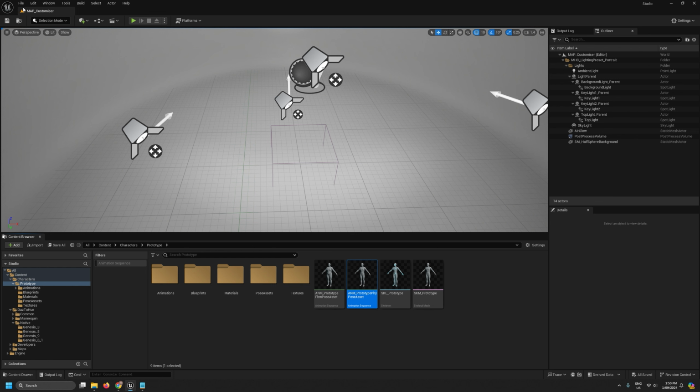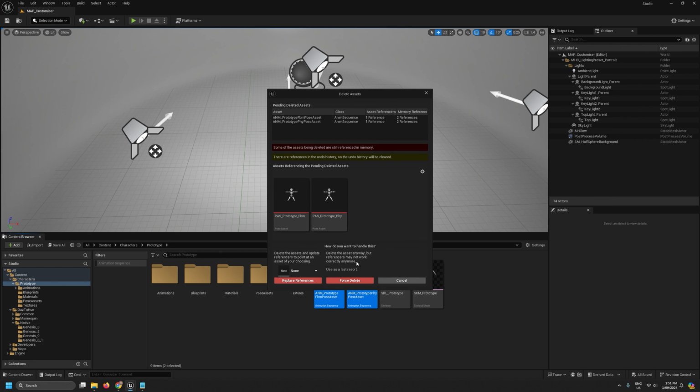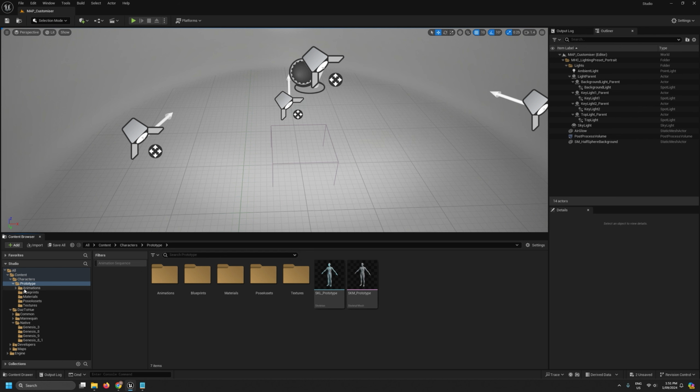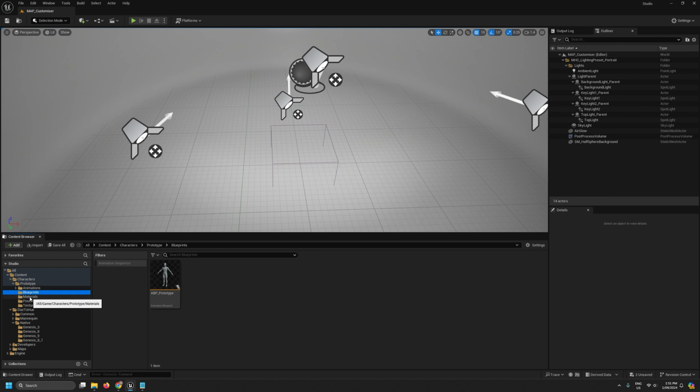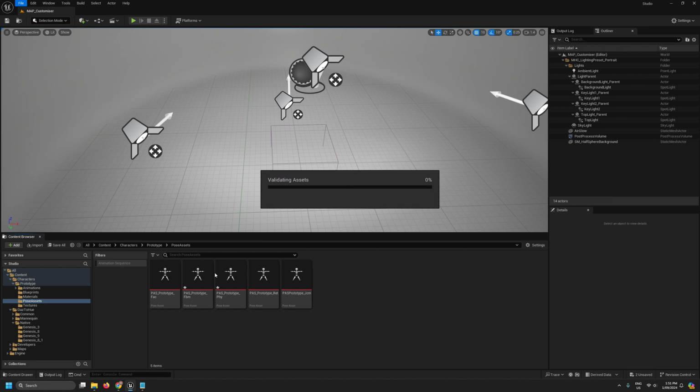Now that we have our pose assets, I'm going to save everything. And I don't need these animation sequences anymore. I can delete those. So we have all our pose assets there.